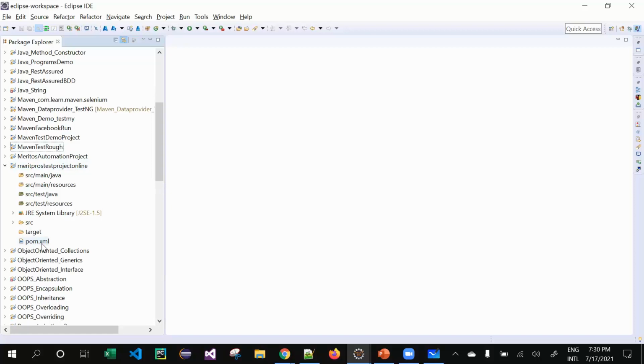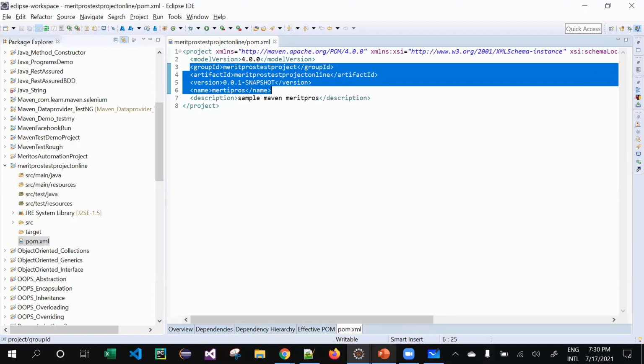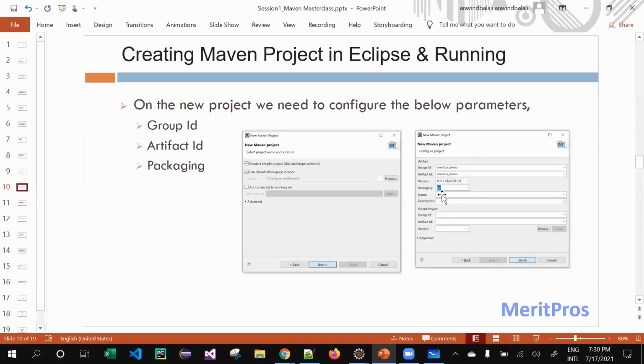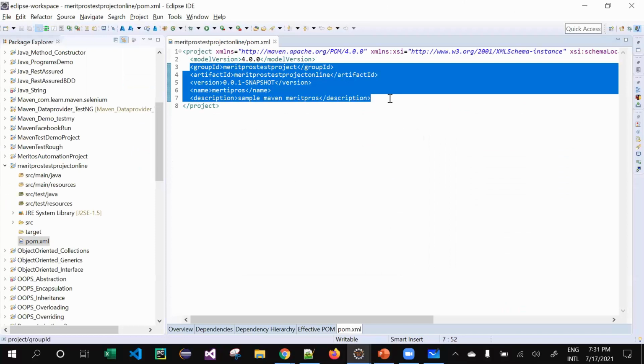The next thing is how to identify it. Just open the pom.xml. You can see over here what we did in the first part. Let me go to the slide, this particular part on the artifact section. Those things are available over here: group ID, artifact ID, version, name and description. Simple as that. This is how you're going to create a Maven project.